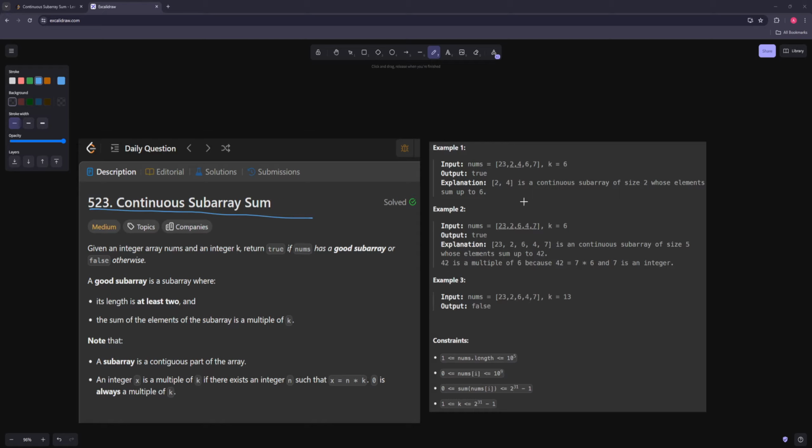That's pretty straightforward. So in this first example there is a good subarray, this one right here, and there's also this one right here that is a multiple of k, so it's true. In the second one, same thing, this is 1 as well, and I guess the whole thing is 1. And the third one, there's none.